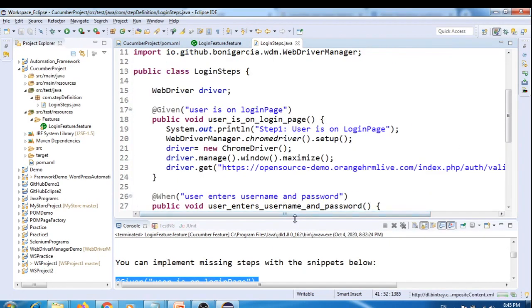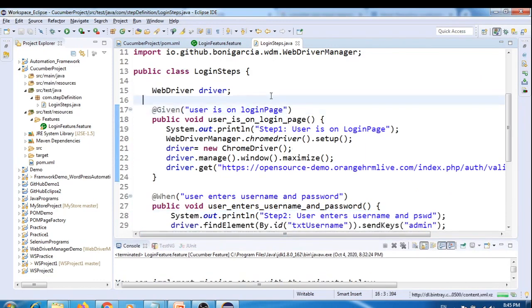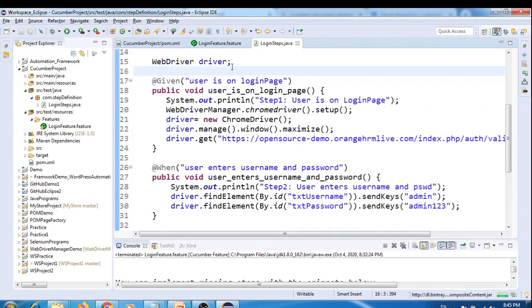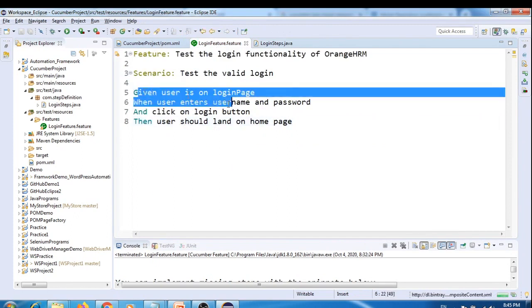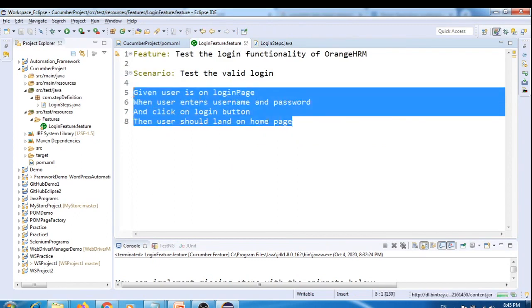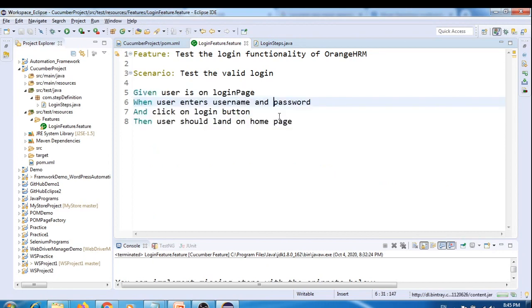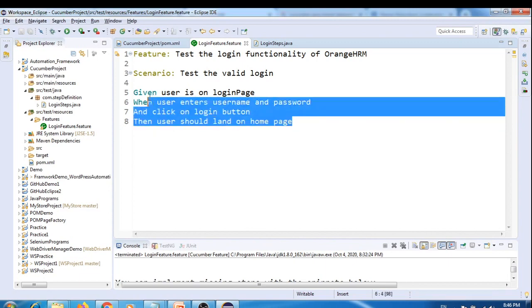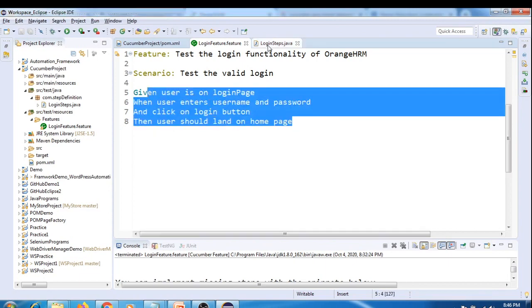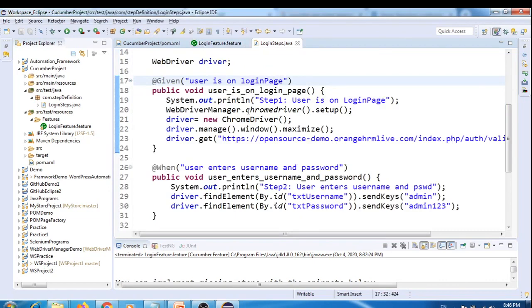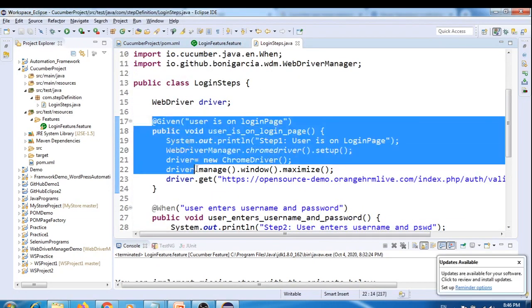So this is how we can define our step definitions in BDD. In the feature file we have written all these steps in plain English so everyone can understand, technical and non-technical people. Non-technical people can easily understand these things, right? So user is on login page, user enters username and password and clicks on login button, and user should land on home page. And in the corresponding step definitions, we have defined each and every step.